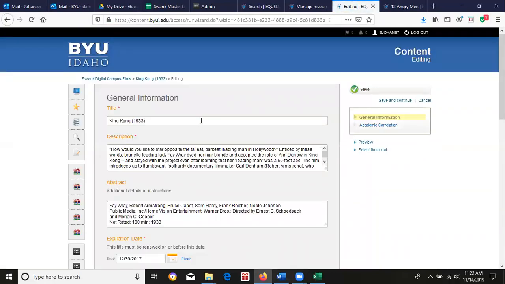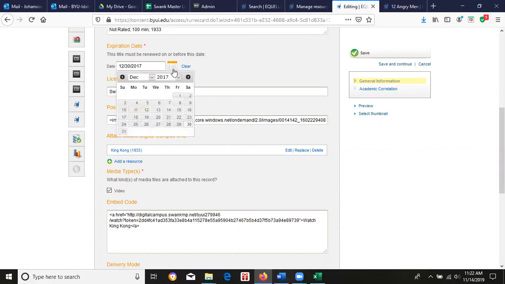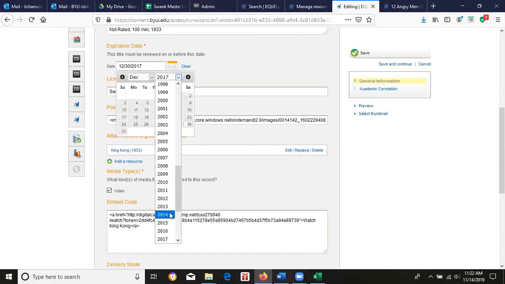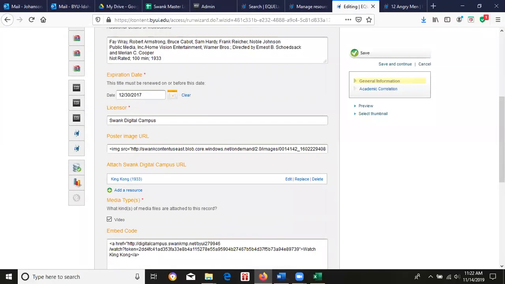In here, you can put the title, the description, the details. The main area that you need to be aware of is down here. Anytime that video is added or it gets renewed, you have to update the expiration date. So I come over here, I click the expiration date, and I can update it to whatever year I am updating it to. And then right here is the URL for the images. You do not have to worry about it when the video has already been made, when it's already been put into Equala. I will show you how to add that later when you add in a brand new video.